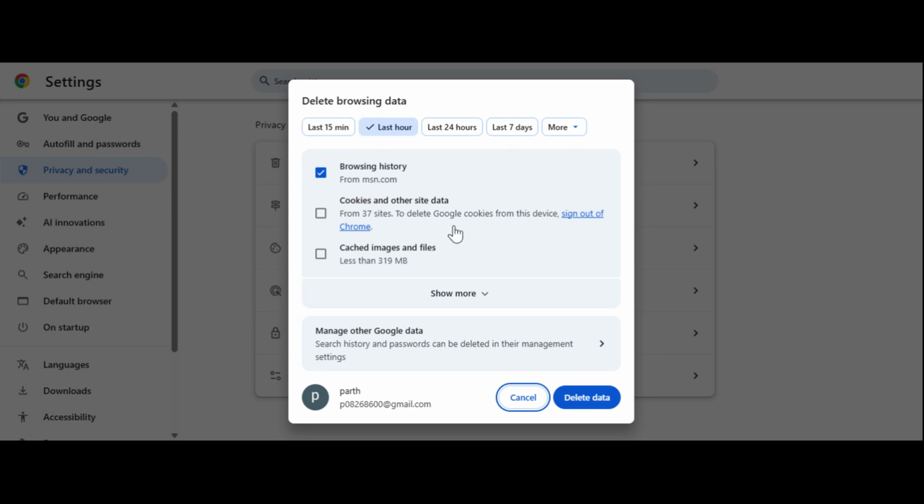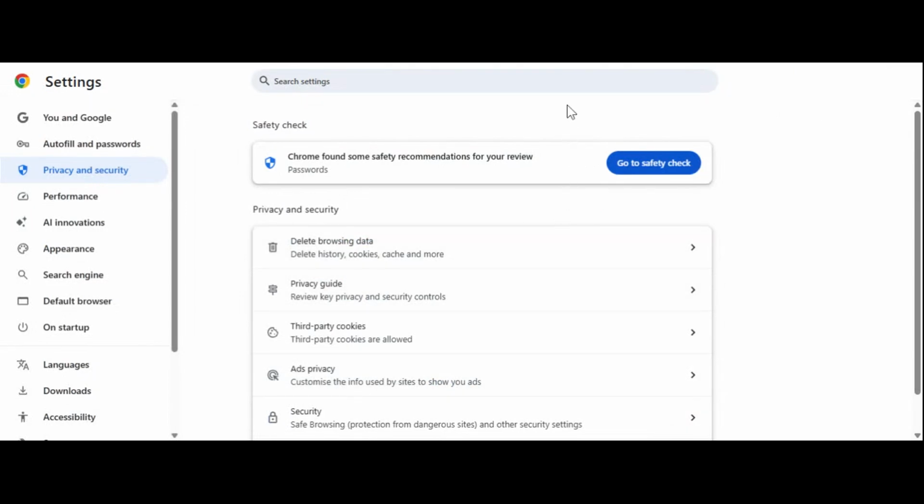When the Delete Browsing Data window opens, make sure you select Cookies and Other Site Data. Cookies are often the reason a sign-in page stops working correctly because they can become outdated or corrupted over time. After selecting that option, click Delete Data. Give the browser a moment to clear everything.